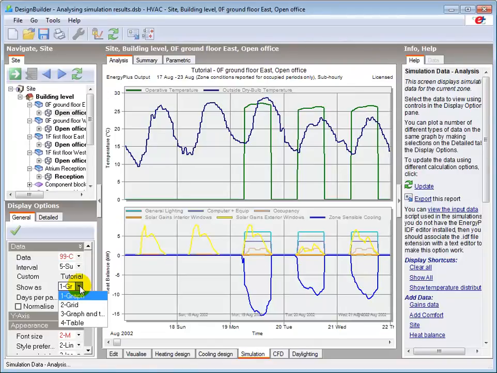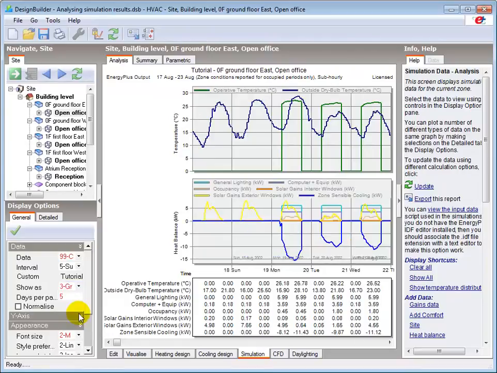Selecting option 3 from the Show As drop-down box enables us to add a table to the graph, so we can instantly see each value at a range of time steps. This can be really useful when showing information like temperature distribution graphs in reports. Note that when a lot of data is displayed, there's not room on the graph to display all data in table form, so only data at selected times is shown.